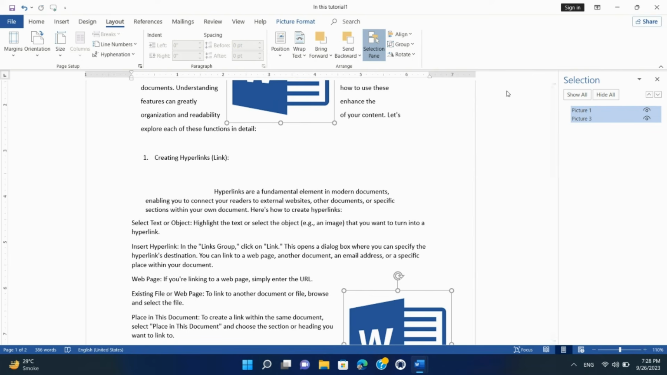6. Group. Grouping allows you to treat multiple objects as a single unit. This is useful for moving, resizing, or formatting multiple objects together. Select the objects you want to group. In the Arrange group, click the Group button.